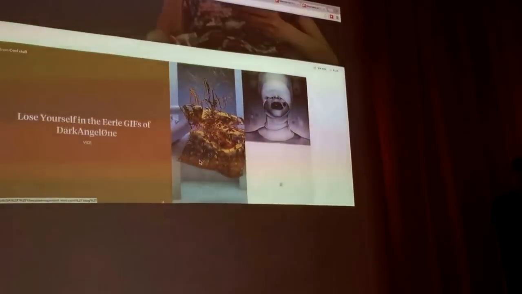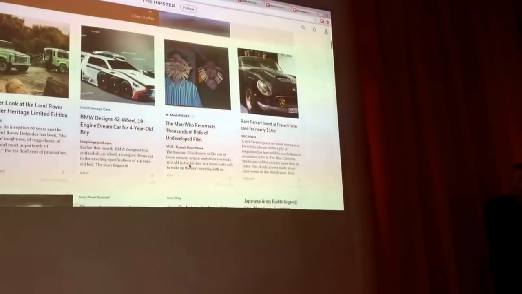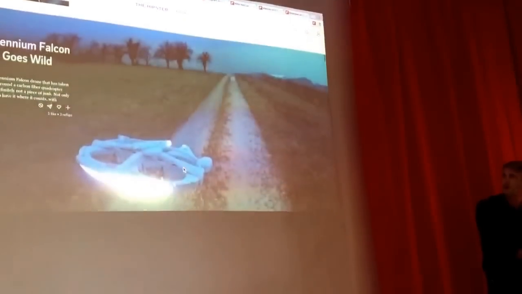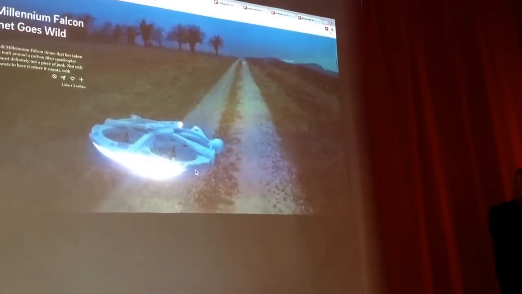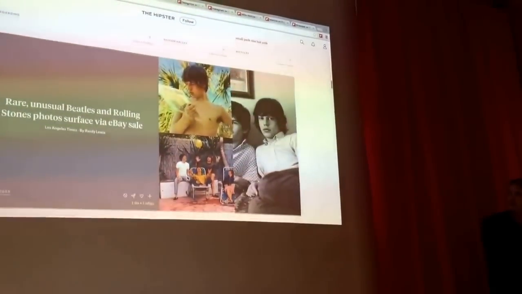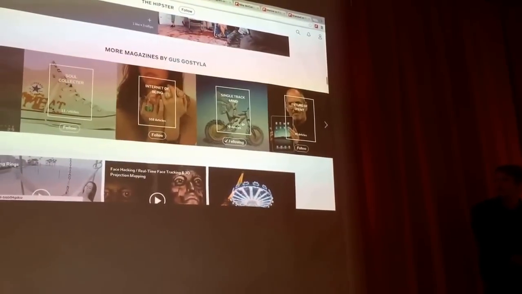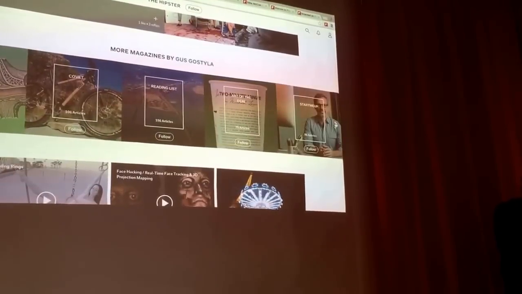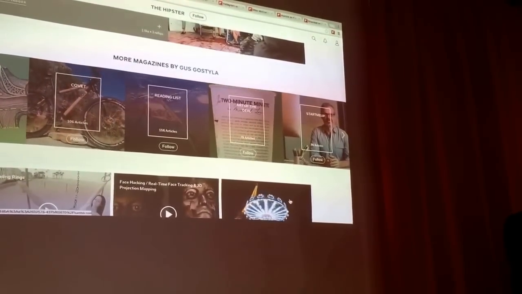And when you scroll down here, you'll see we've got a gallery with some more animated GIFs, some articles here. These are all, if you're a hipster, this is the magazine for you. This is cool. This is a Millennium Falcon drone. You can see those really nice layouts. We've got some stuff here from the Rolling Stone. You can see some of the other magazines that Gus is curating. And you can just kind of go through them here and click on any of them as you like.